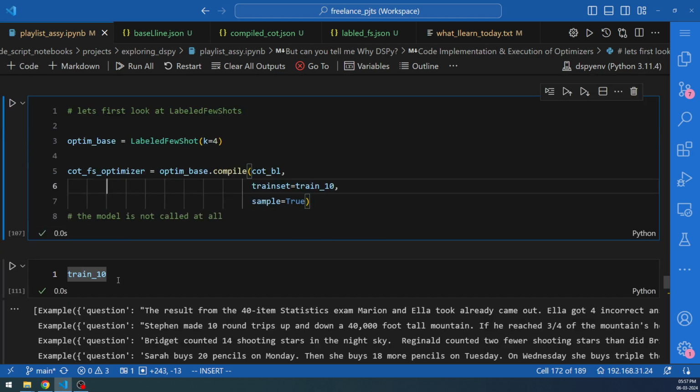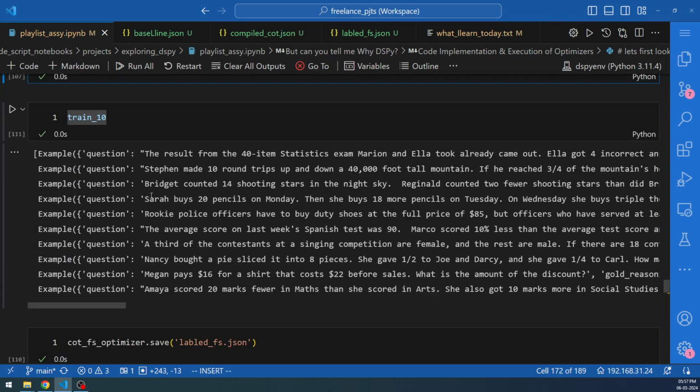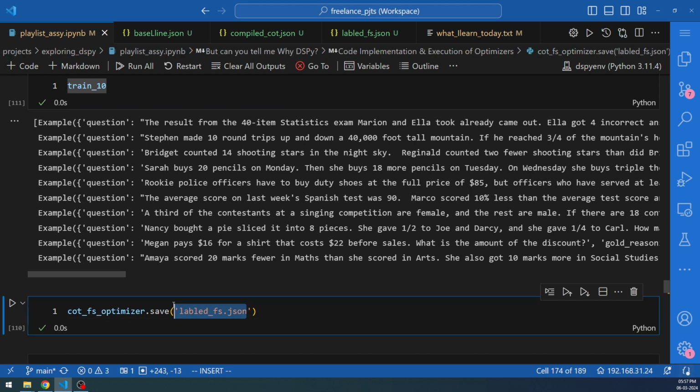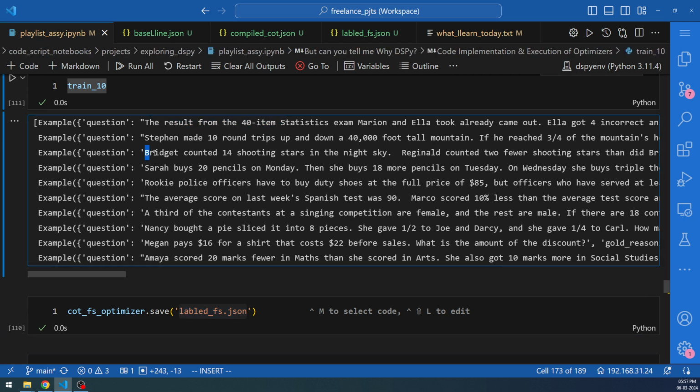After you compile this, I am compiling it with the train_10 dataset, and the dataset contains these data points. After compilation, I am saving it to labeled_fs.json. So this is the compilation process. Take a look at this. The result from 40 item, Bridget counted 14 shootings, the average score, Nancy brought, Megan Pace, Amaya scored. So these are the various questions, right?